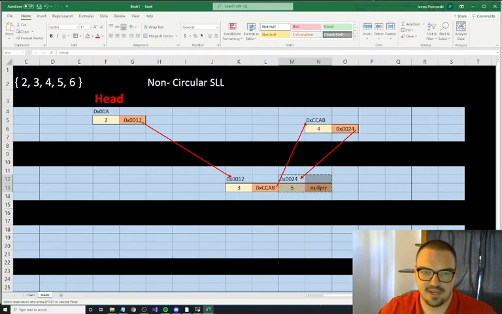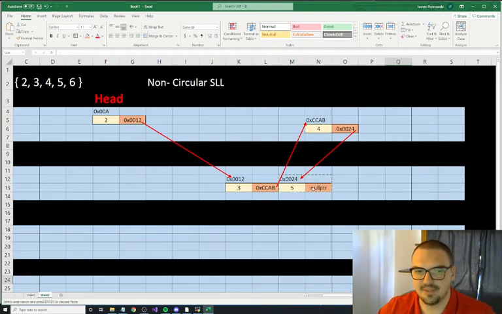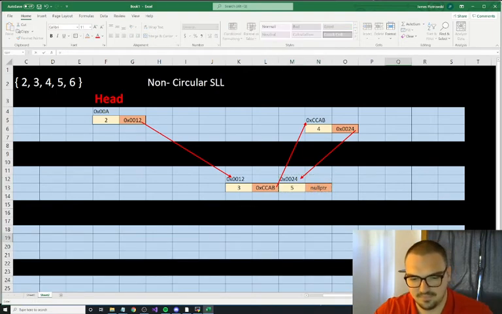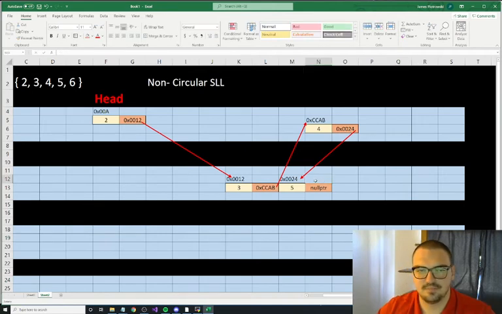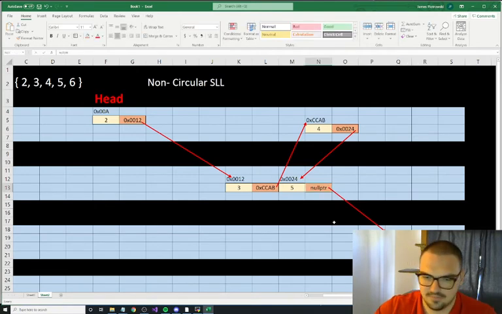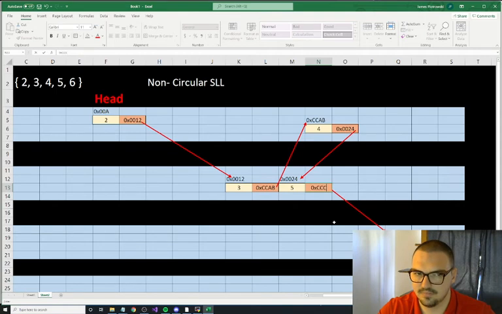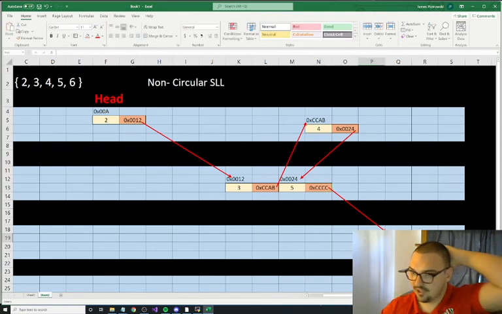This is what it looks like. And finally, we could have something down here. There you go. 5 and 6. That's our linked list.